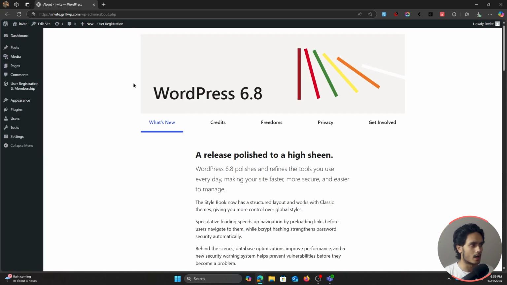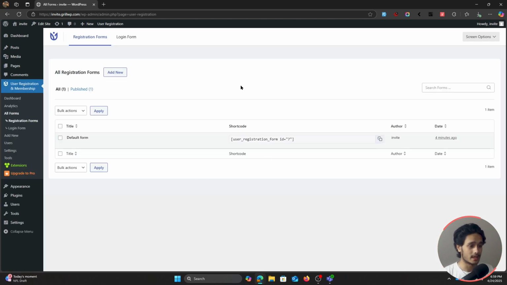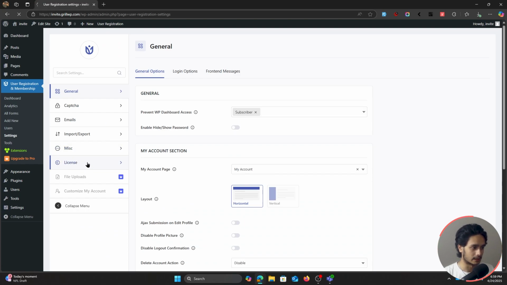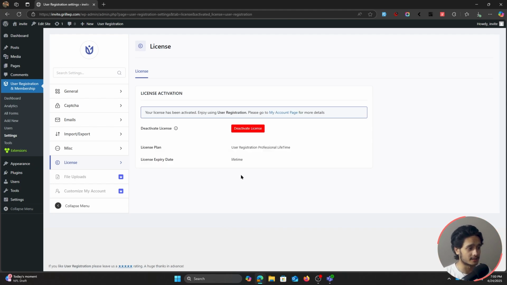Okay, so back within our WordPress admin area, you'll see this new menu here, user registration and membership. Now let's go ahead and make some changes to our form. Actually, even before we do that, since we're using the premium version of this plugin, do not forget to activate your license key. To activate your license key, go within settings, and from in here you'll see the license tab. Simply click on it and you can paste in your license key here. Once pasted, click on activate license and your license key should be activated. There it is, our license key has been activated, we're good to go.